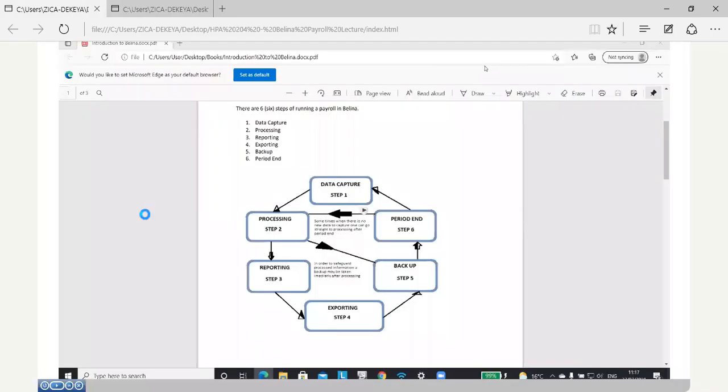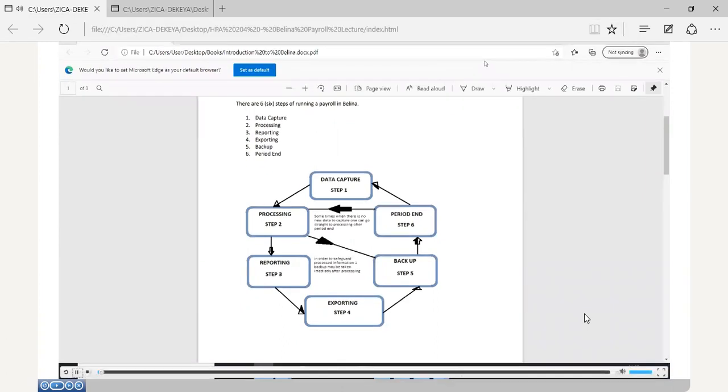Welcome. Today we're going to be learning about payroll administration, and we're going to be using Belina Payroll as our medium for learning. So the first thing we want you to know is that there are 6 steps of processing a payroll in Belina. Step number 1 is data capture, followed by step number 2, which is processing, followed by 3, which is reporting, followed by number 4, exporting, number 5, backup, and number 6, period end.